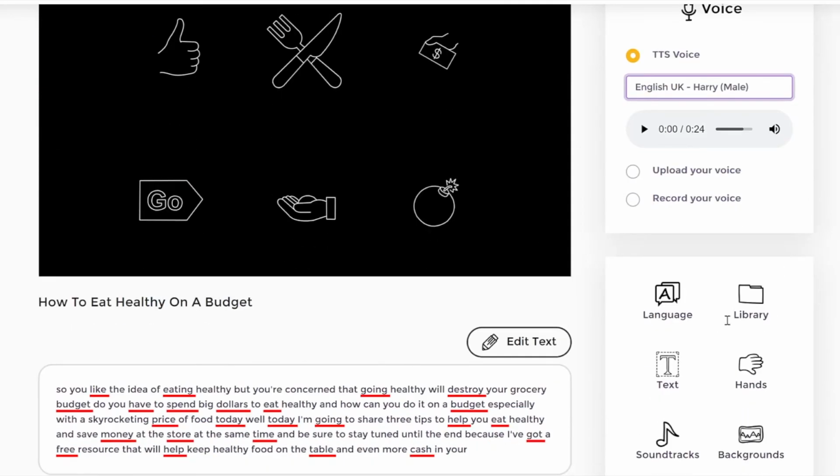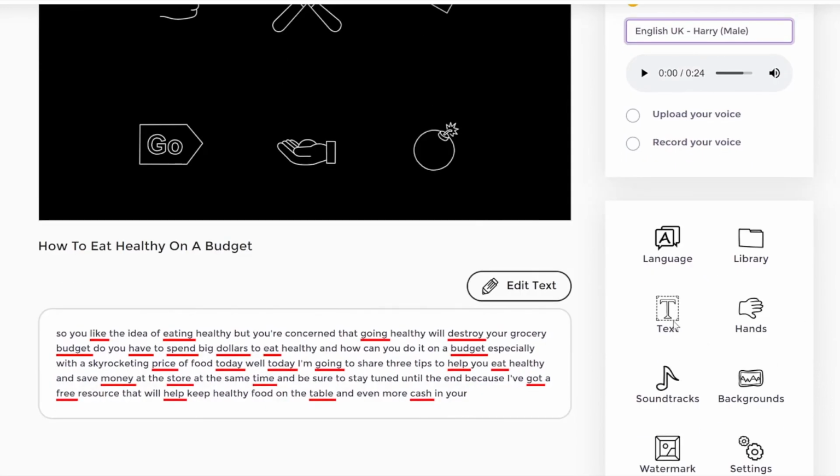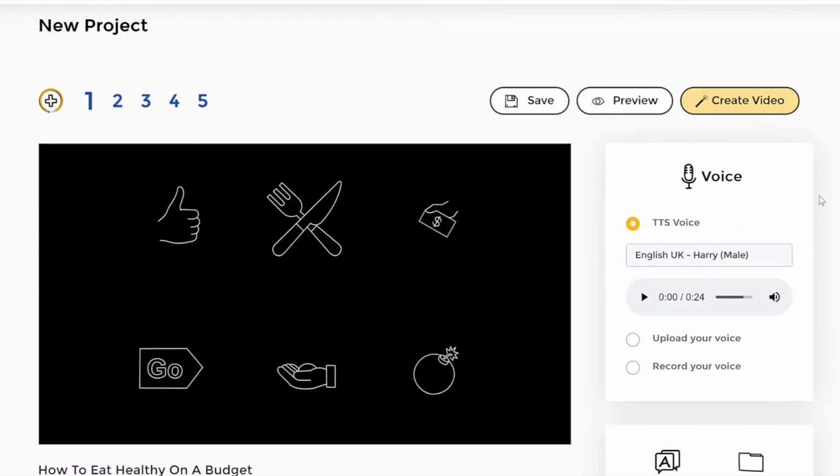And again, I can go back to the library and add any other additional assets. I can add text again. I can add all kinds of cool stuff here. So that's another great option.